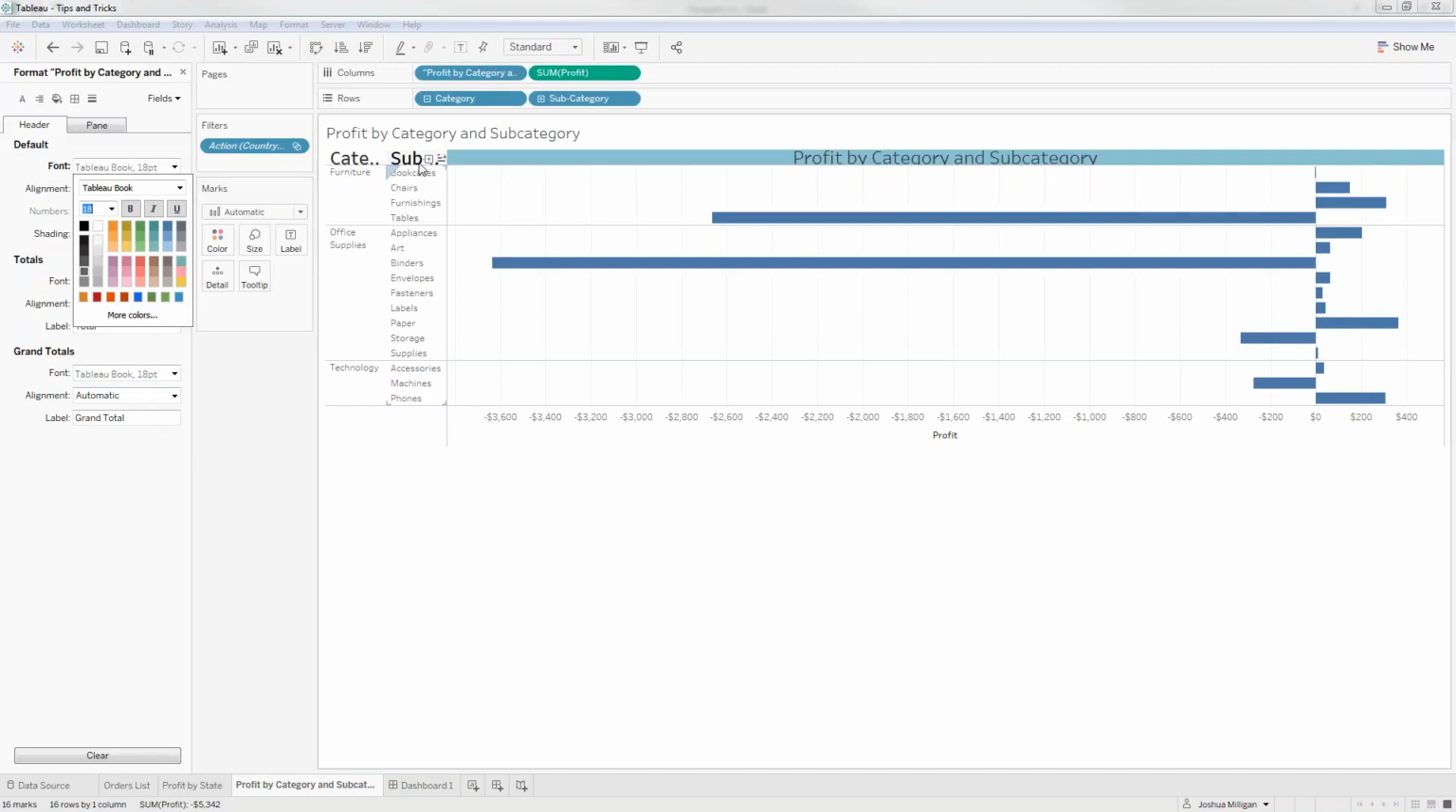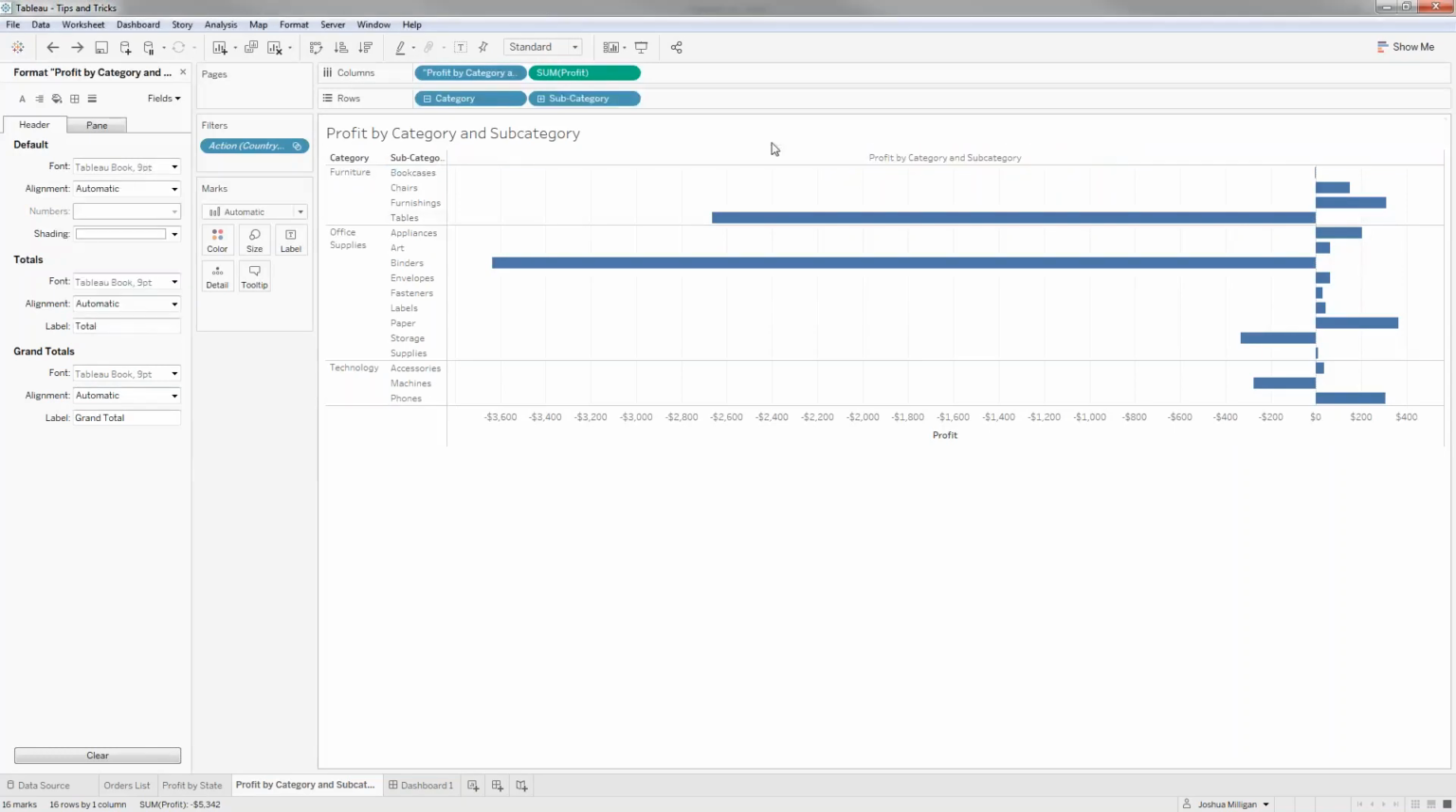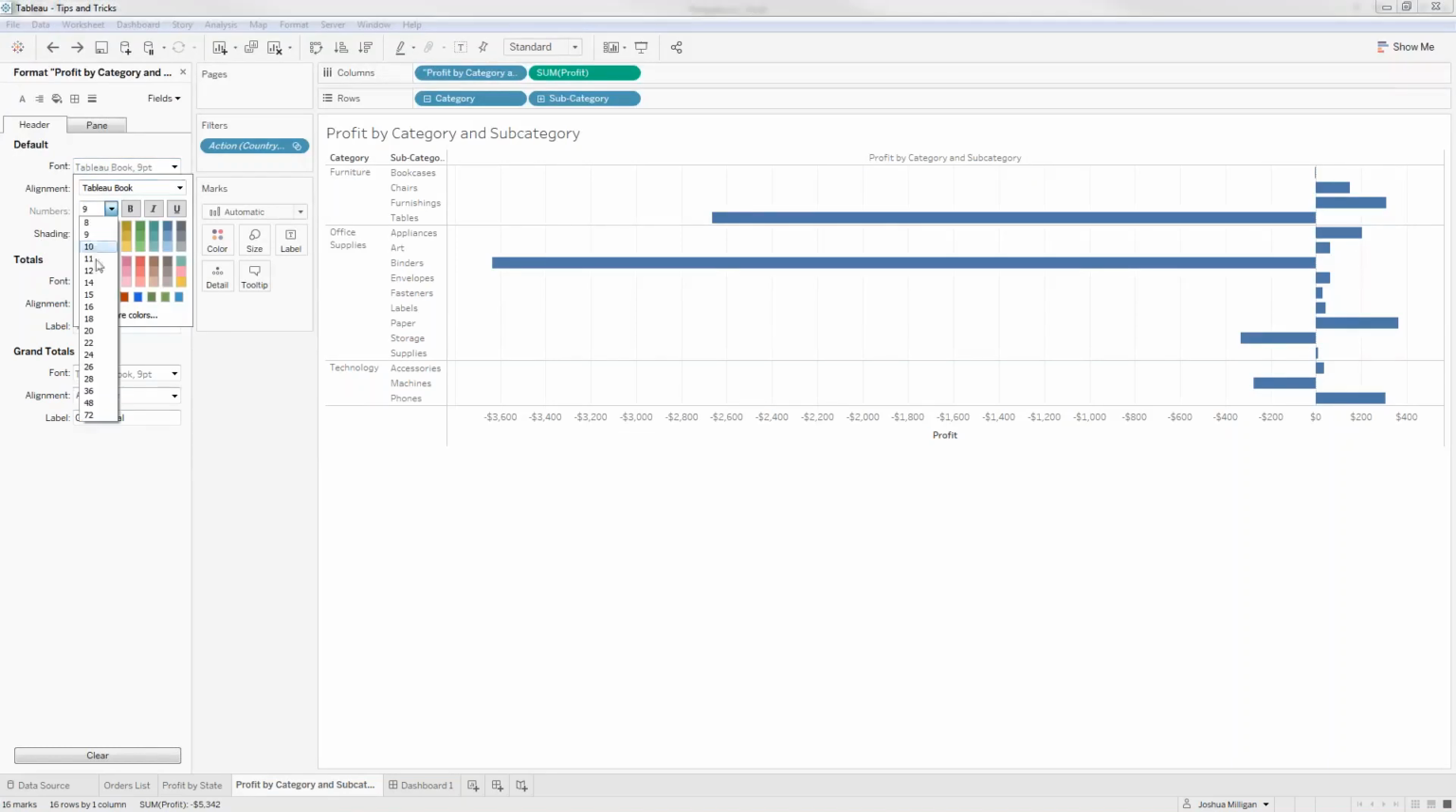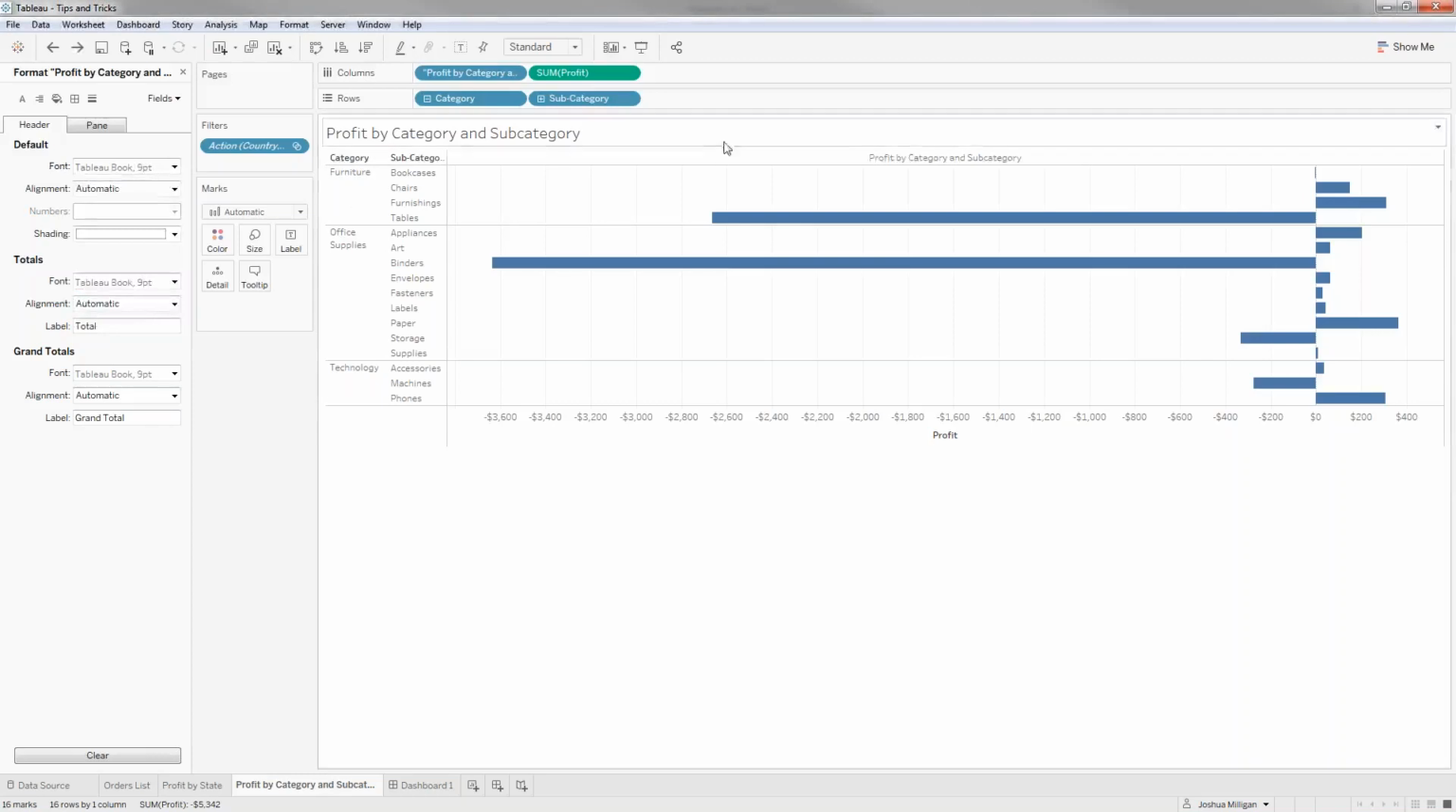Yeah, I don't want these to show up actually. So undo. Let's format this field very specifically, and we'll format it to show up. No, not there.